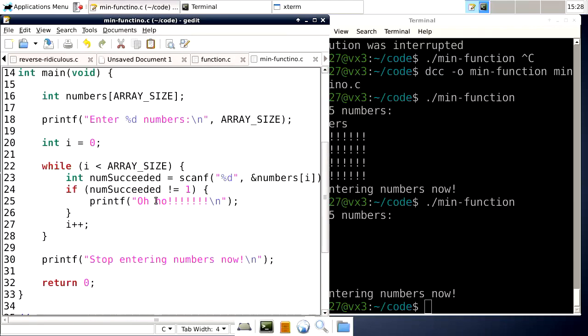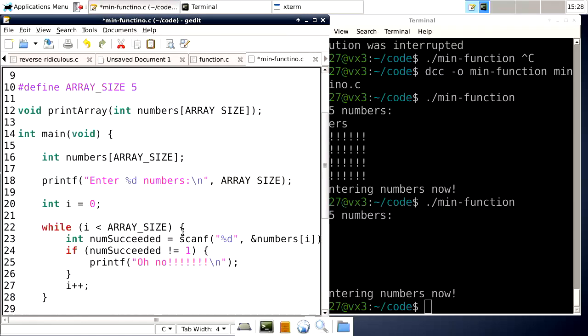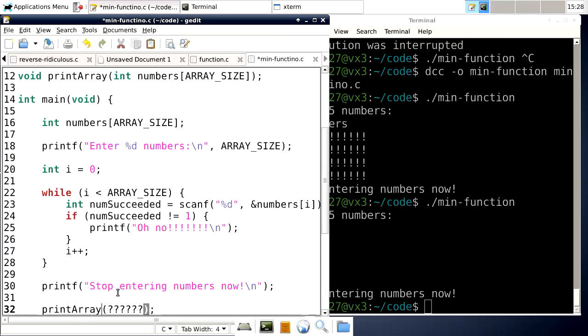OK, and finally, I want to actually call my function. How do I call my function? What are sort of the things I need? There's 2 bits here. What's the first bit? Cool, the name of the function, which was print array. And what's the next thing I need to give it? Yeah, the input that I'm giving it, which in this case is the array.